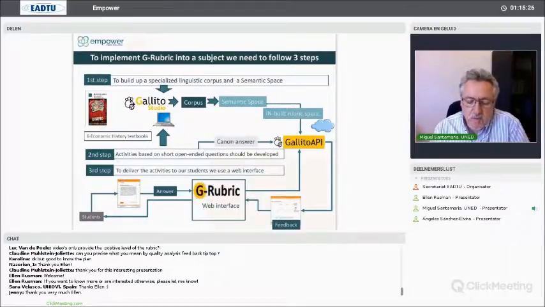Second, several learning activities based on open-ended questions should be developed. For this step, we also use Gallito Studio. Later, we will see an example of these activities.